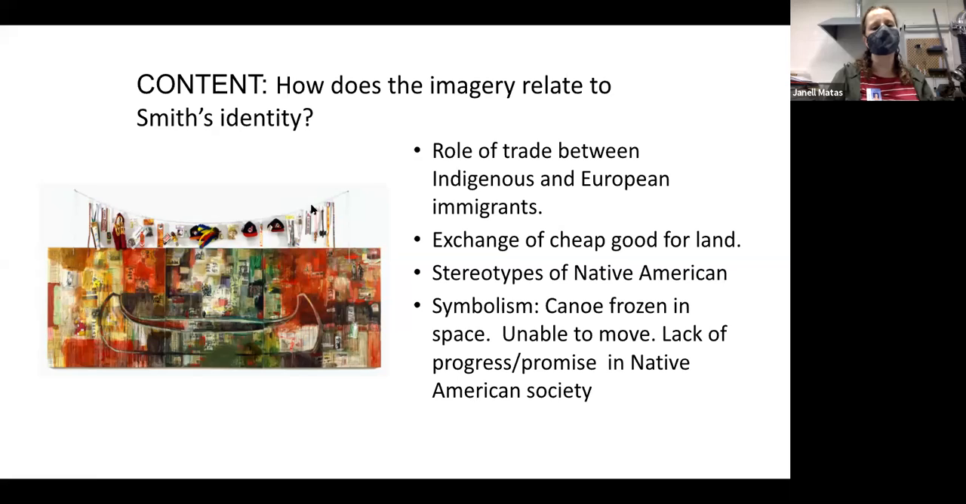So all of this kitschy, crappy souvenir junk at the top is reminiscent of the kinds of goods that Europeans were giving natives in place of really great lands that had great water sources or buffalo to hunt and so on. She's playing on the stereotypes of how her people are viewed by the Western world or by those who invaded her world.